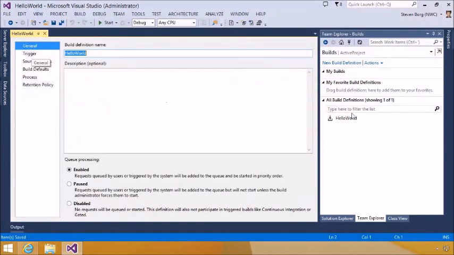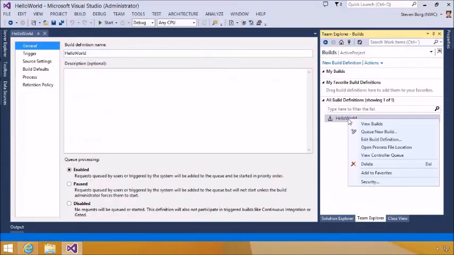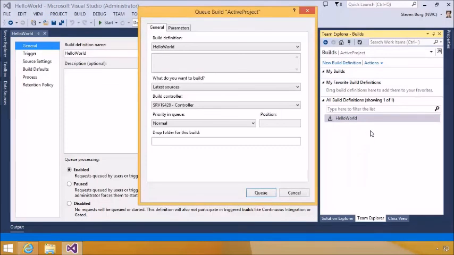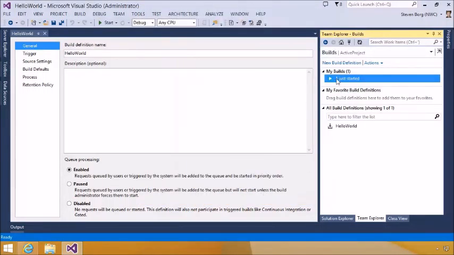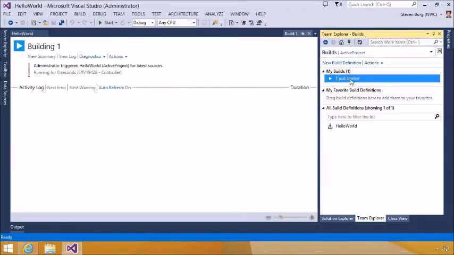We now have our build definition, Hello World, over here, and we can trigger that by right-clicking and queuing a new build. This will, on the build server, not on my local machine, queue the latest sources and build them out. Let's hit queue. Notice build number 1 just started. We can double click it to see the build itself and see what's happening during this build.